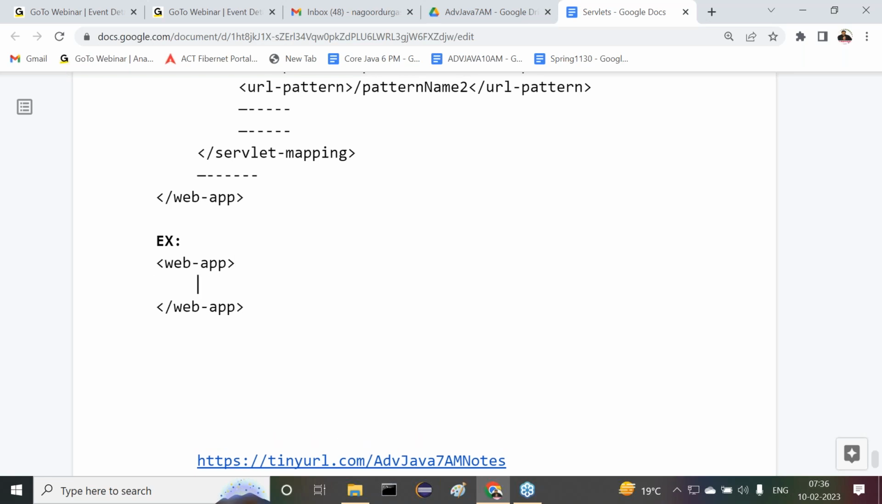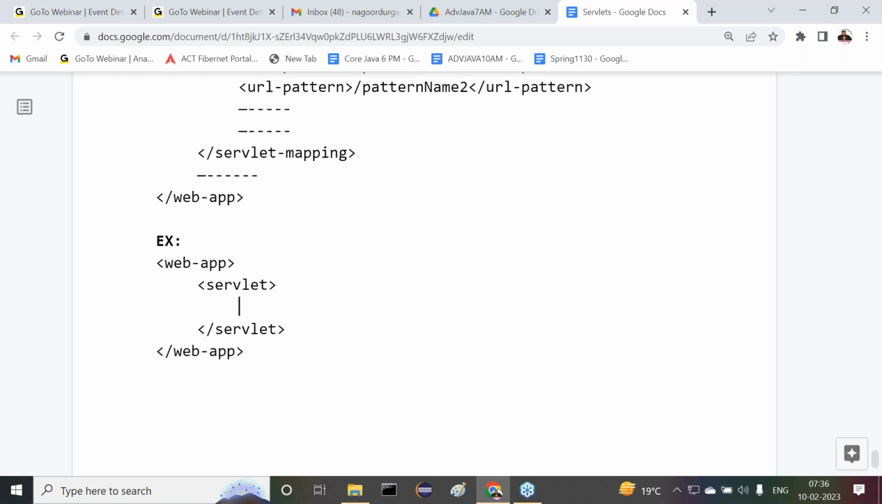Then inside this, what tag do I have to use? Servlet tag. Again here, servlet tag. Now inside the servlet tag, two tags we have to define. One is servlet name, another one is servlet name. Now here login servlet is my servlet actually, so I'm going to use login servlet as a logical name, slash servlet name.